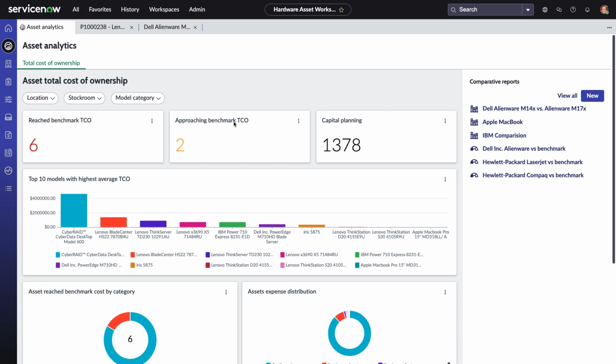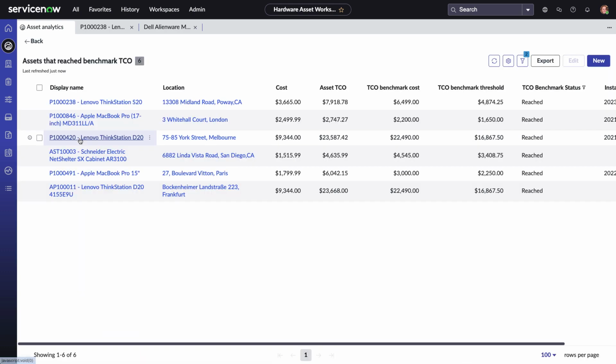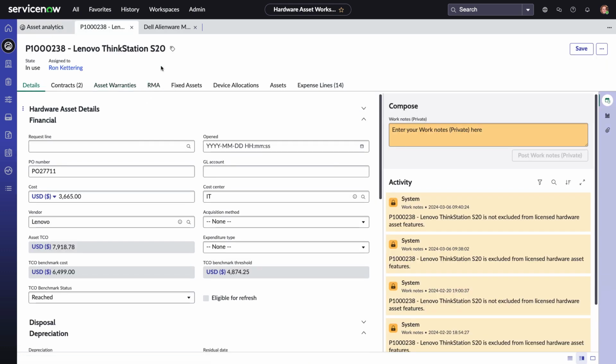Next, Casey wants to analyze which assets have reached benchmark TCO. So she drills into this a little further. Each of these assets has a TCO benchmark cost that the asset manager has set up at some point. TCO is the sum of all expenses, capital and operational, for an asset during its life cycle. Here she can see cost of Lenovo ThinkStation 20 exceeding what the organization has set up. She clicks into it to investigate where some of these costs are coming from.